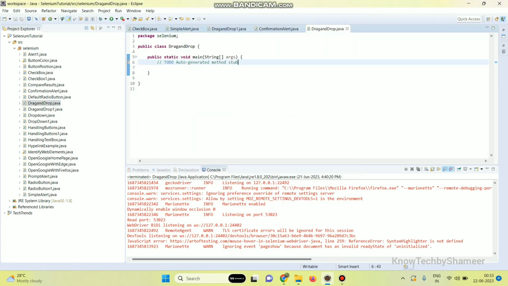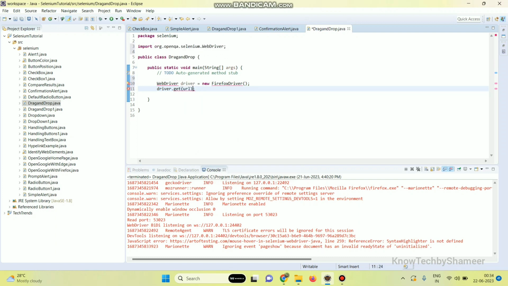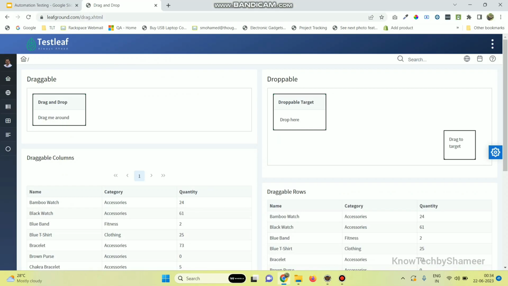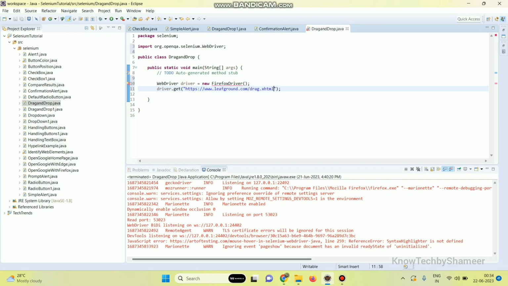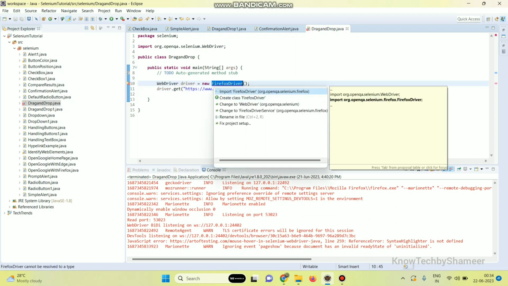Now launch the web browser. WebDriver driver equal to new Firefox driver, and then open the web page, driver.get. Here we need to paste the URL. Copy this URL and paste here. Import the Firefox driver.